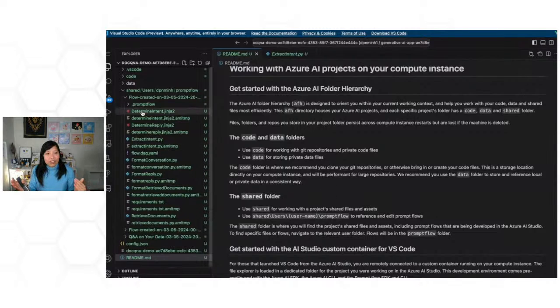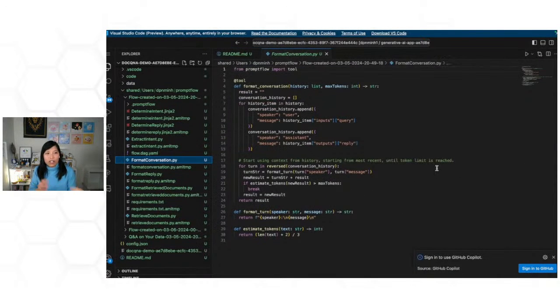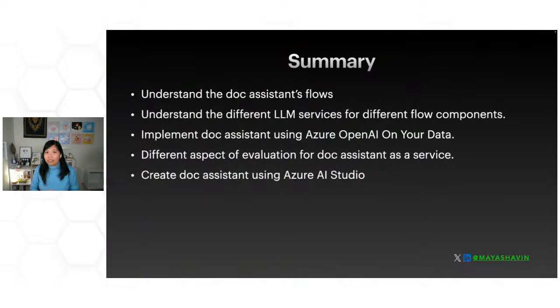And here you can select the Python code and then edit it and share between the projects, share between different users. So when you save it, it will auto reflect in the playground and in your AI project in the studio. And that's it. We just finished with the AI Studio.